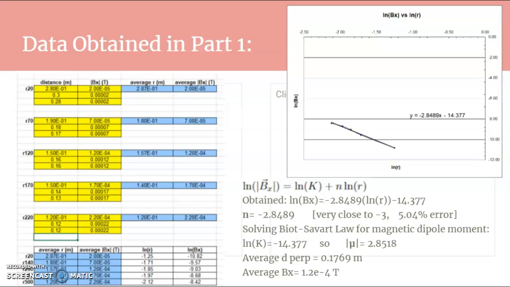The data I obtained in part 1 resulted in an n value equal to negative 2.85 or 2.84, as you can see here. This is very close to our expected value of negative 3, producing only a 5% error. I then solved for the magnetic dipole moment using the Biot-Savart law, and that resulted in a magnetic dipole moment of 2.85, which I will use later on. Also notable is that the average perpendicular distance was 0.18 and the average magnitude of the magnetic field was 1.2e-4 Teslas.